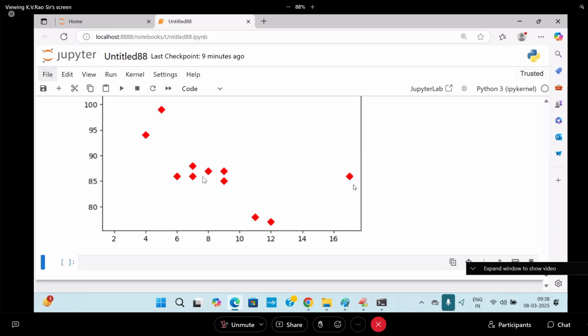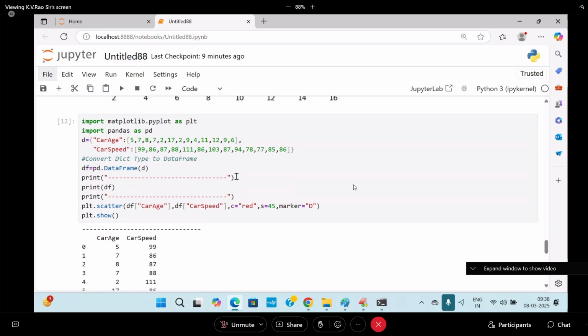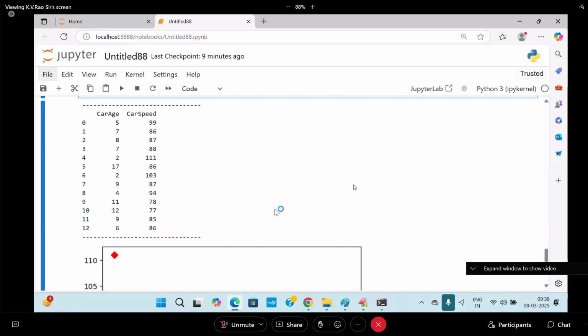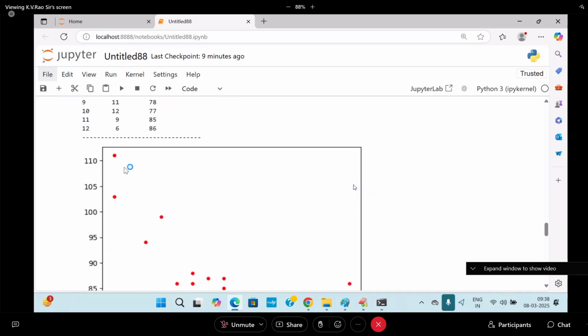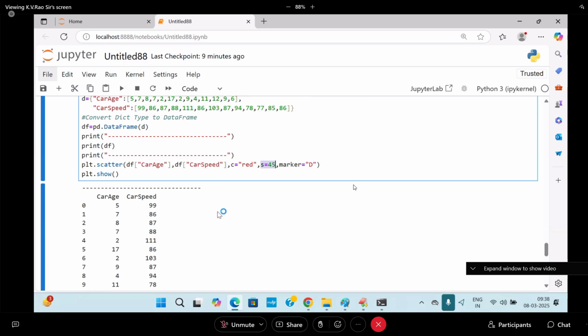Sorry, s for what? Kunal, s for what? Size of the marker. So it is easy. Size of the marker. I'm changing this diagram. Size of the marker. Kunal, are you okay? Right, done. Are you able to follow?